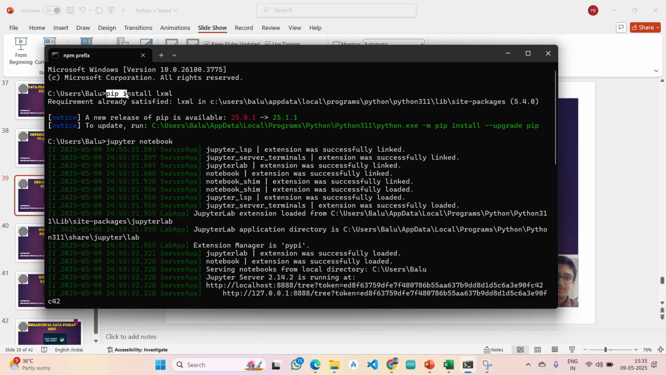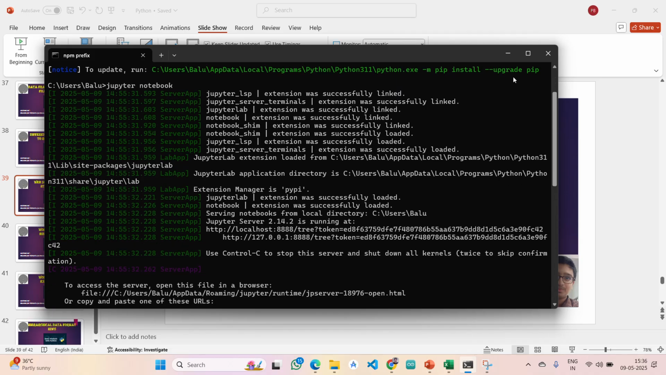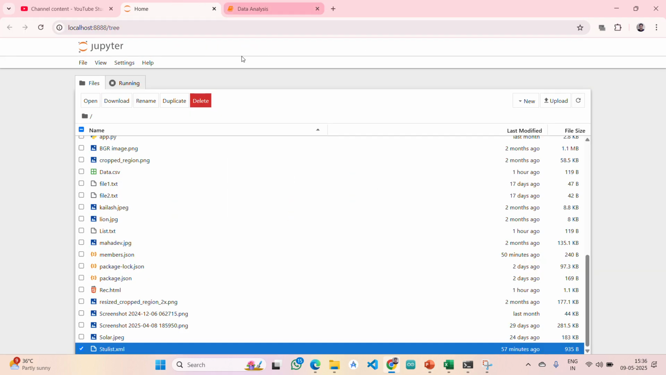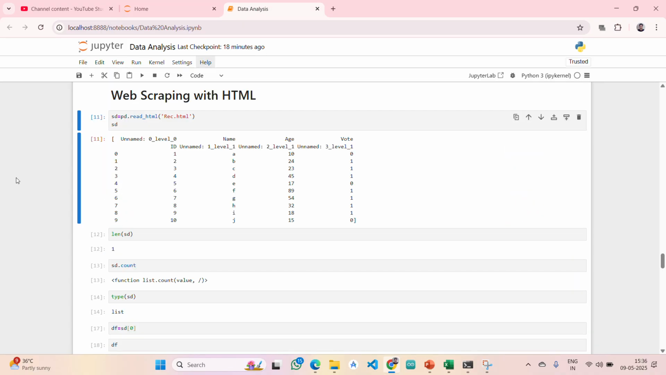For installing, open command prompt and type this command: pip install lxml. Since I have already installed it, it has given me 'requirements already satisfied'. Once it is done, type jupyter notebook. Then Jupyter Notebook will be opened right in this home. From here, you need to open our notebook, data analysis.ipynb.